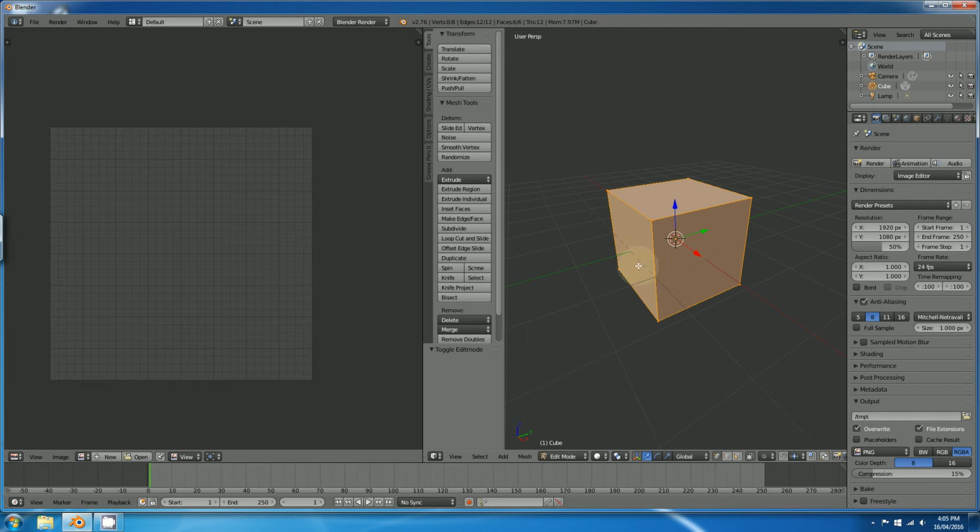Now, let's make sure that we are in edit mode. Click on edit mode, and that will automatically select your entire model. Then, under these options, we want to select Shading UVs.